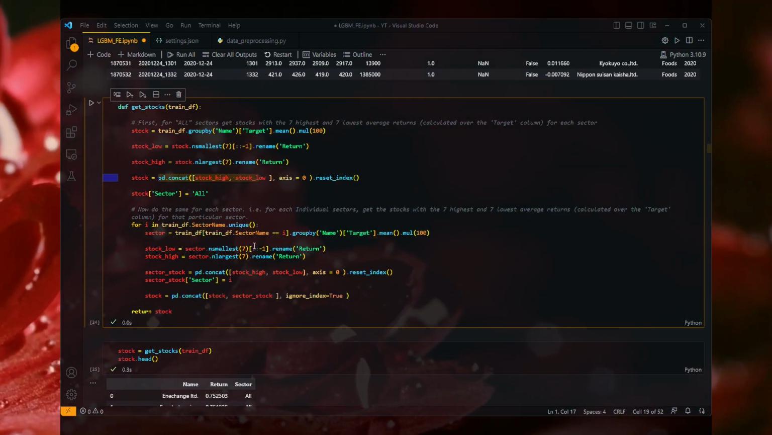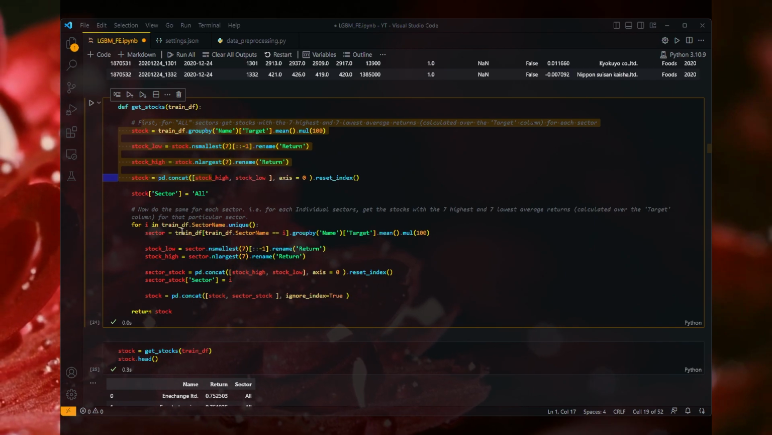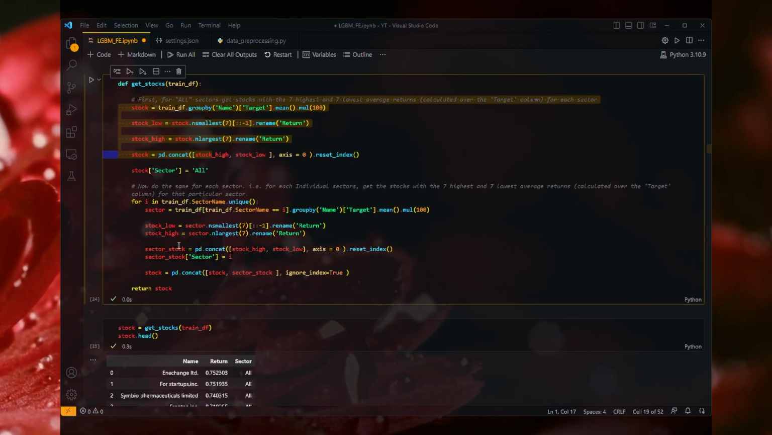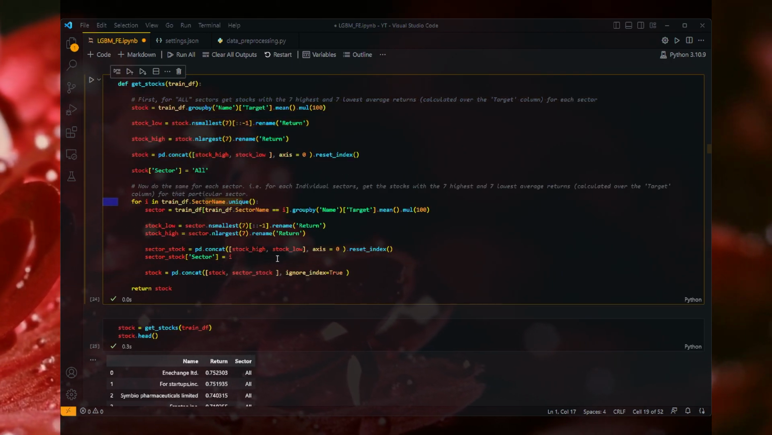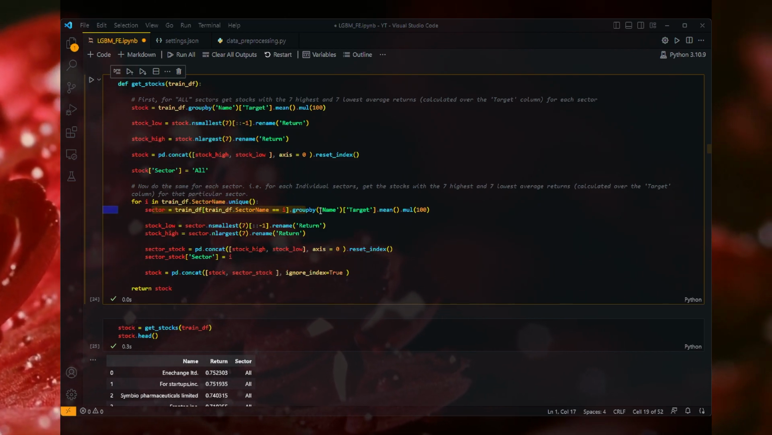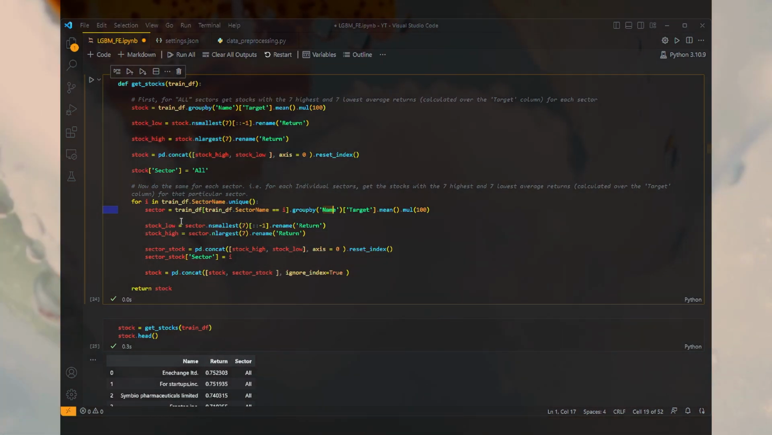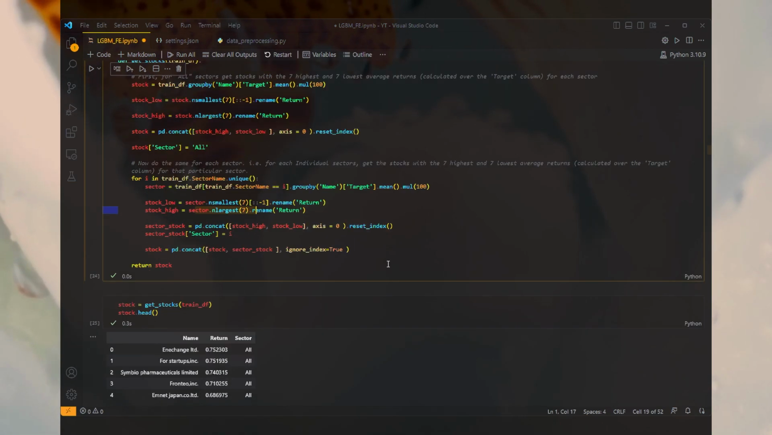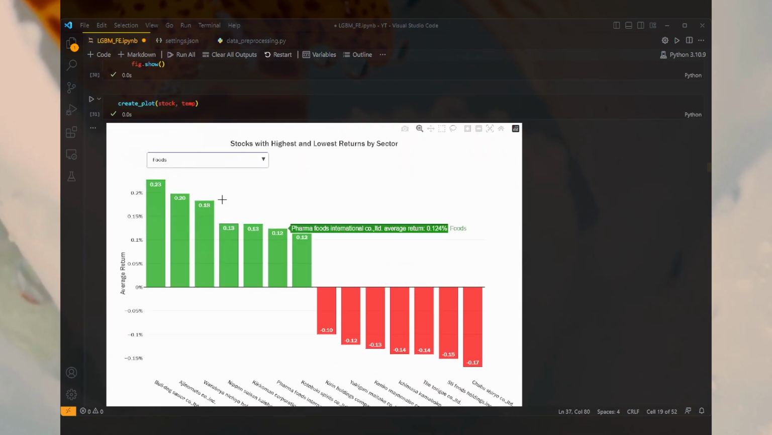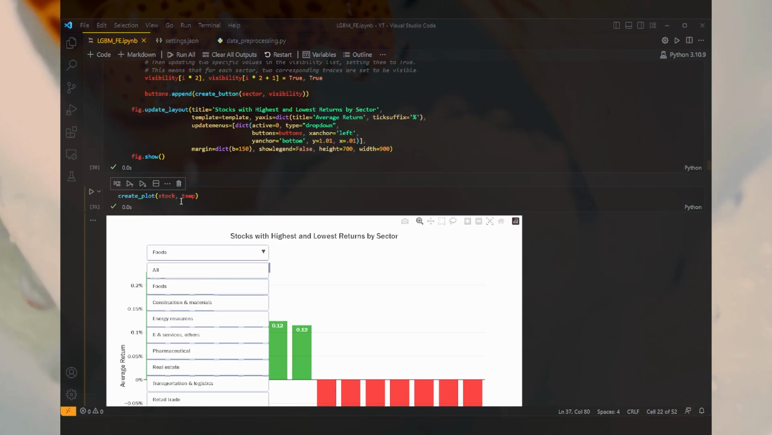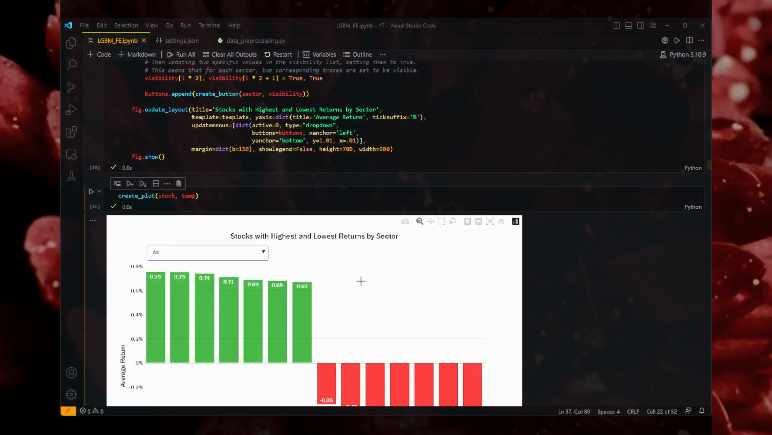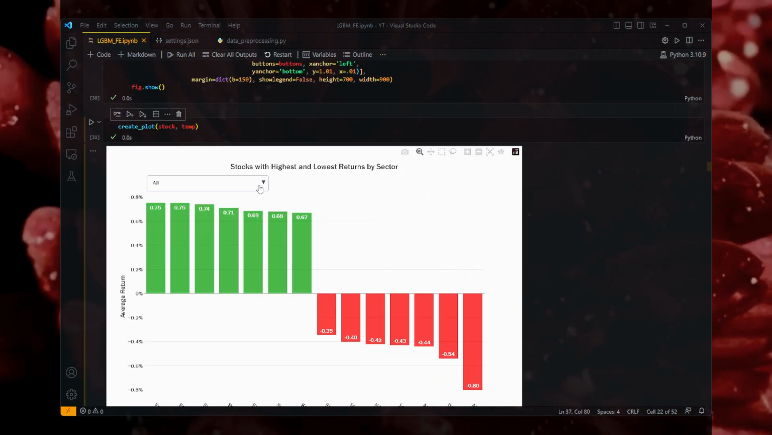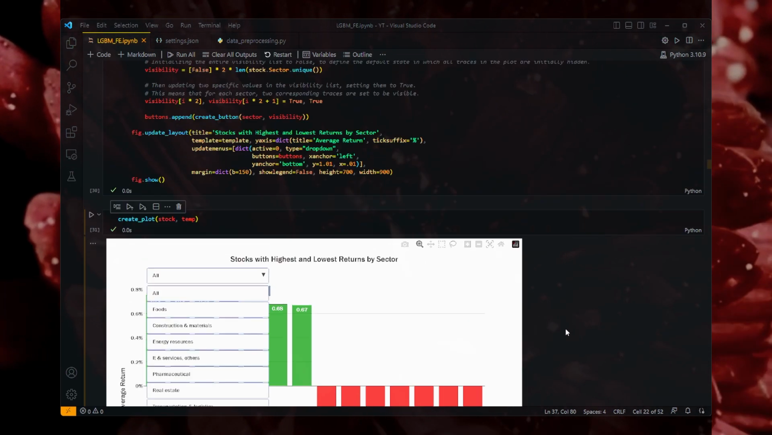So that is the first situation, and then we actually loop through each of the unique sector names, and within each sector we group by the name and take the smallest 7 and largest 7. And the reason for this is what we just saw in the plot, that we want to select all sectors like this, and also we want to select each individual sector. So that's the reason we did that there.